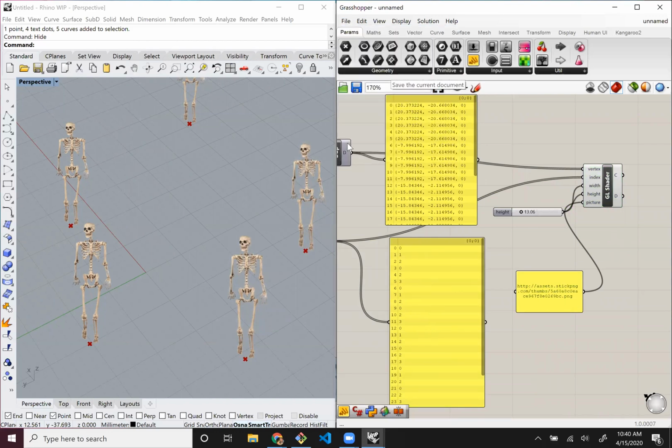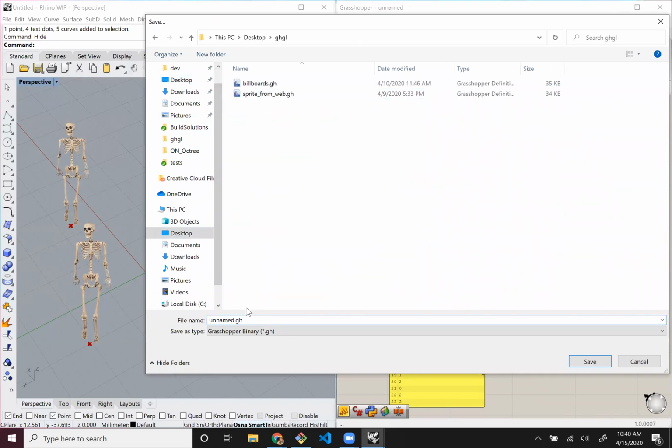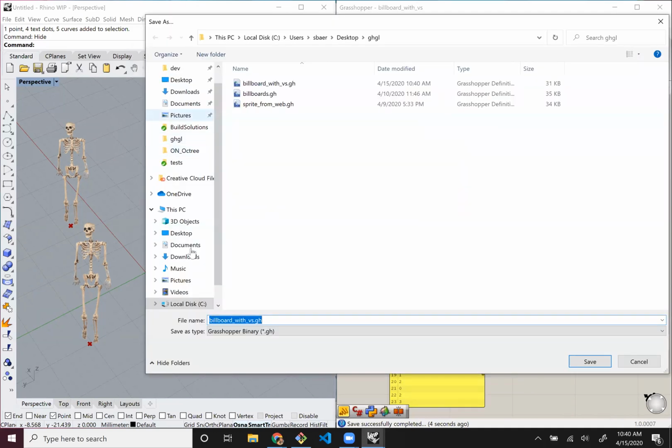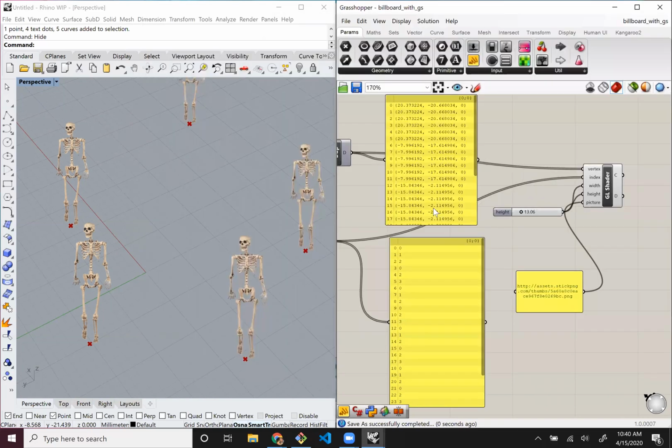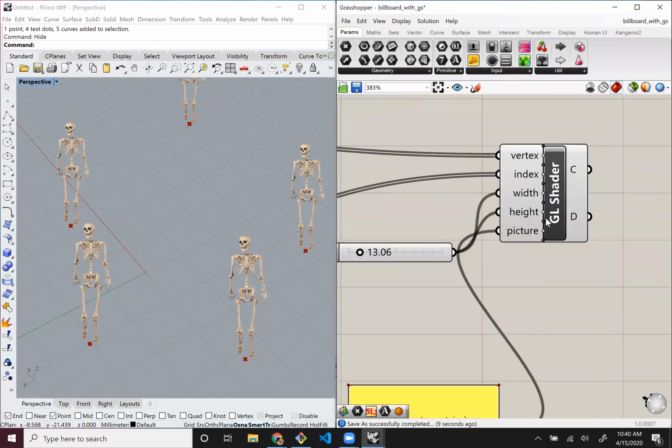I'm just going to save the document at this point. I'll save this as billboard with vertex shader. And I'll make another copy, billboard with geometry shader. And in this case, let's start up another shader. Do I need you to start one? Not really. Come over here.